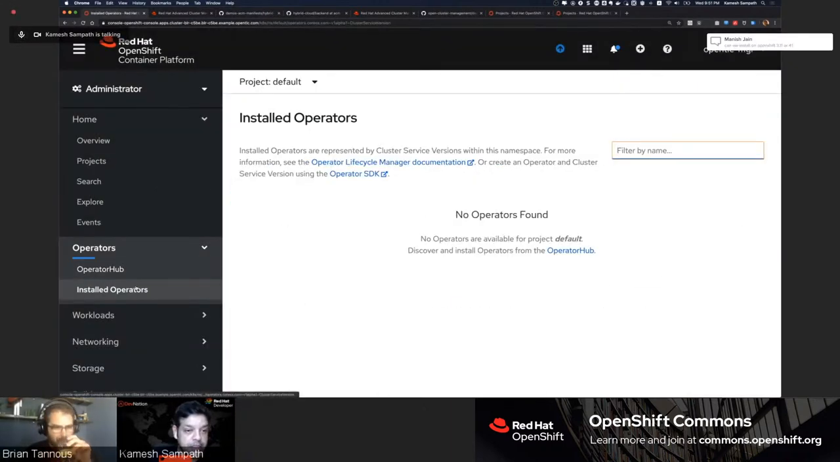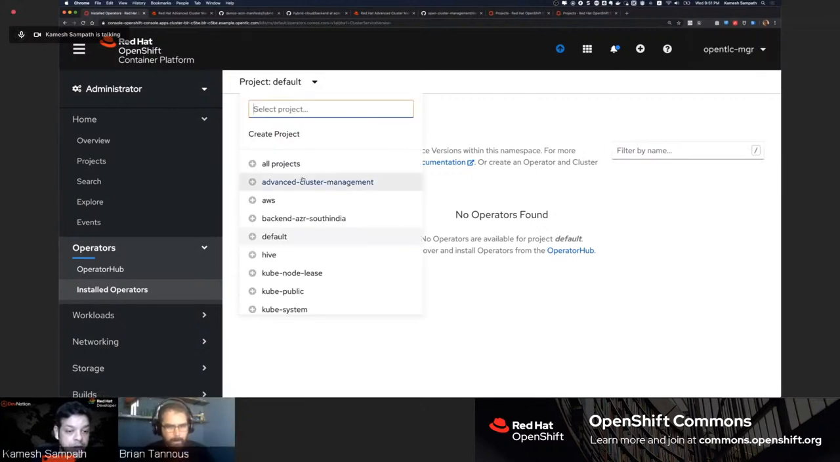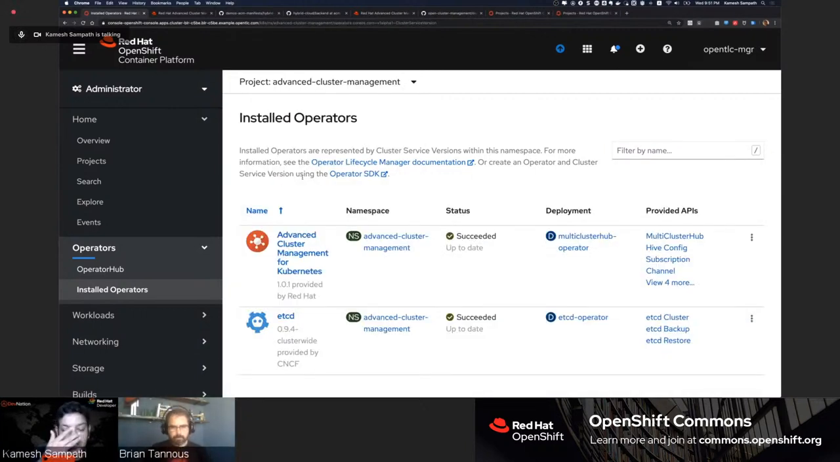Let me go to my installed operators. This is namespace specific. This is not a global install. So you have to choose a namespace where you want to install because it's not global by default. So I just have that installed on the advanced cluster management namespace. So these are the two operators that get installed.